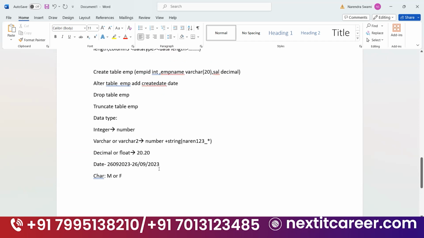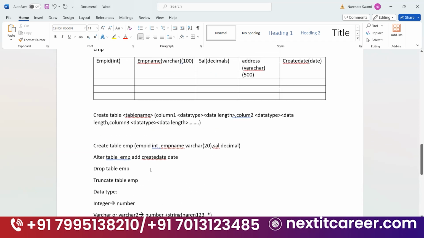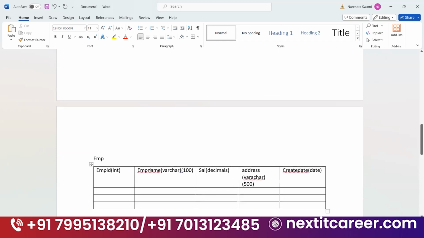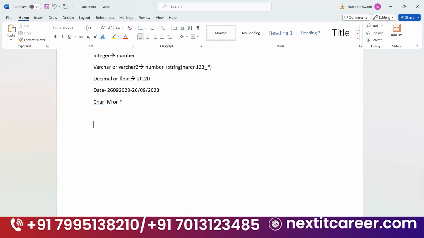So this is what we are dealing with. Next thing is data manipulation language. Manipulation is nothing but insert, update, and delete operations.